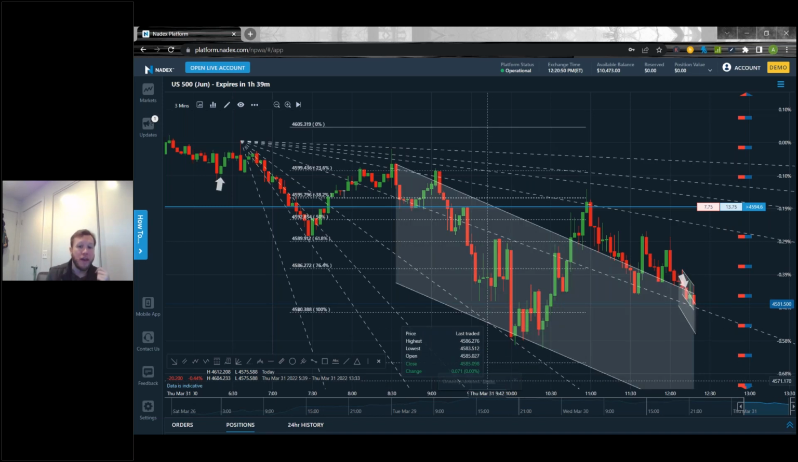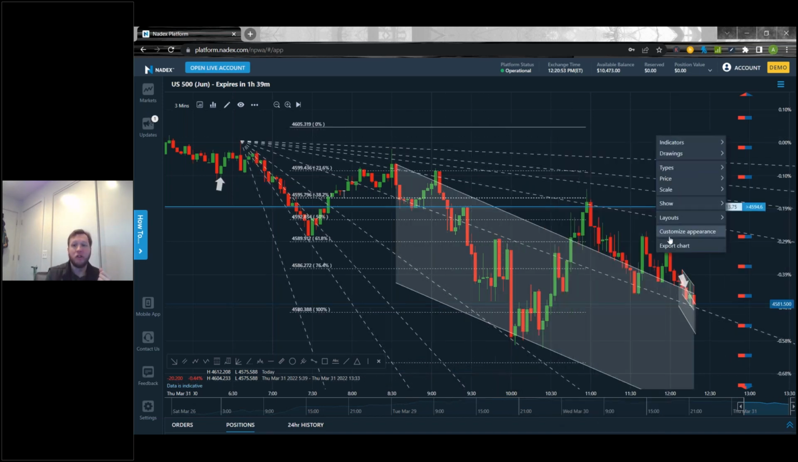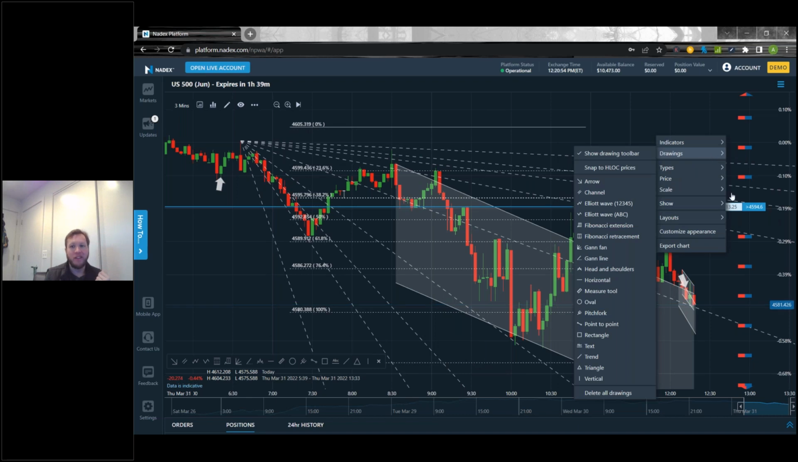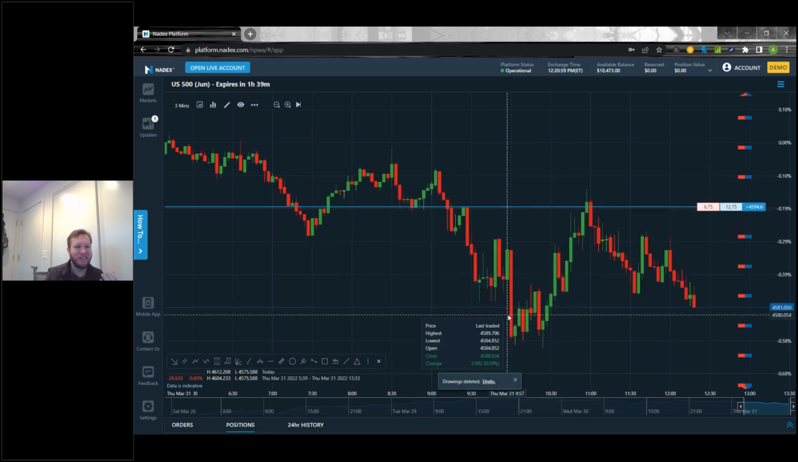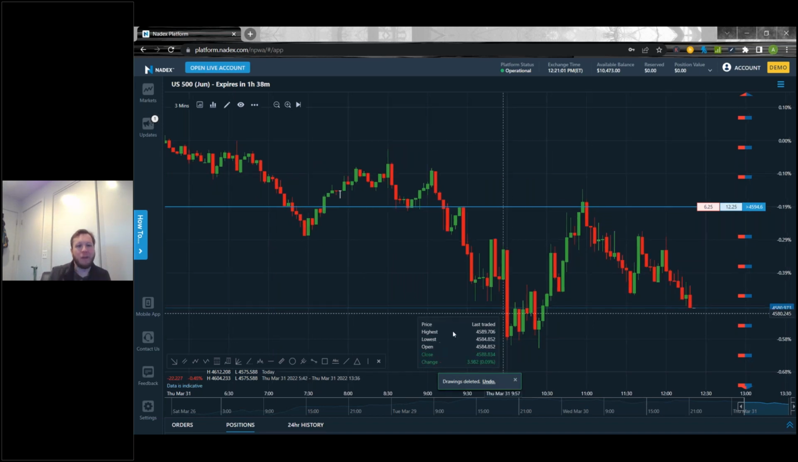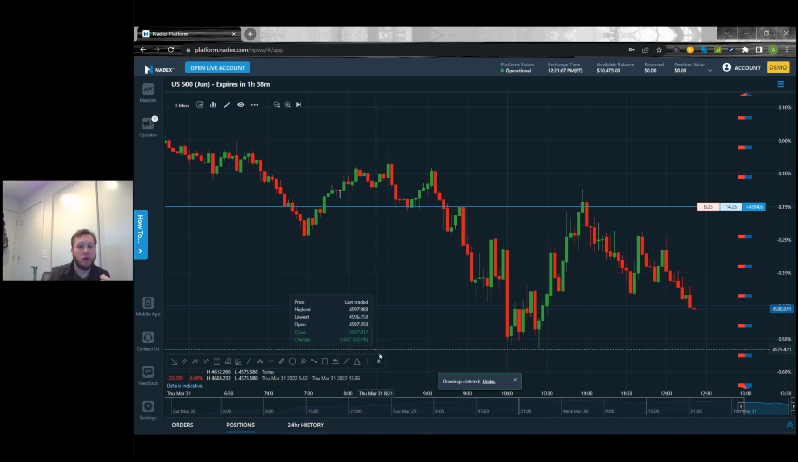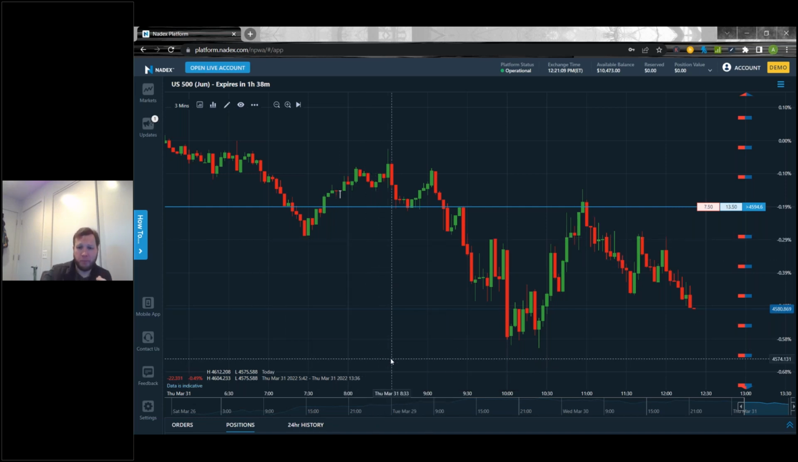If you did want to undo that, you can quickly click the undo button. I don't want to undo it. These drawings are pretty bad that I put on the chart here, so I'm going to delete them and they are gone. You can also just hit this X button here, and this X button is going to drop away the drawing toolbar as well.